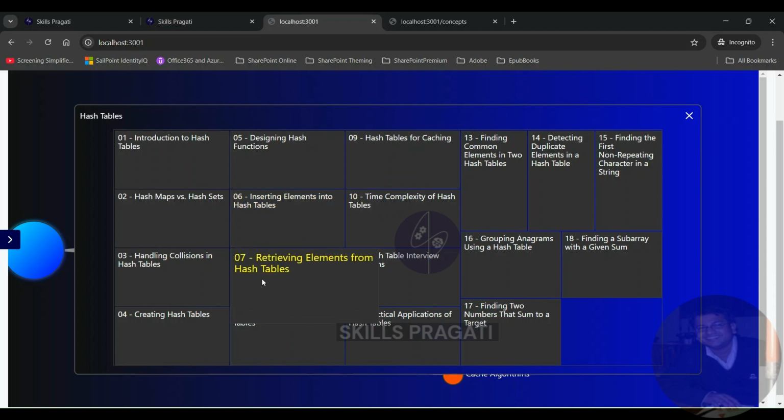Retrieving elements from hash tables. Search keys in constant time, on average. Accessing keys in hash tables. Explore iterators and ways to traverse your table.